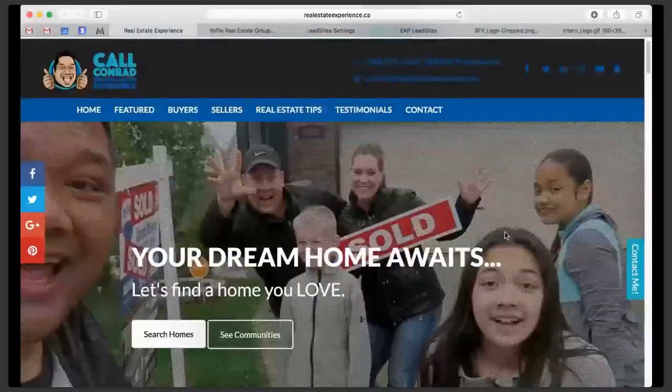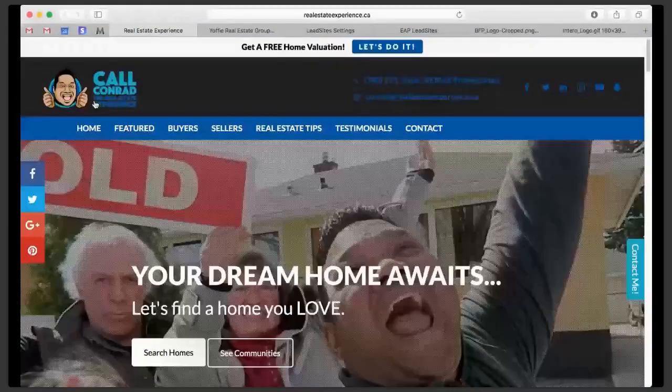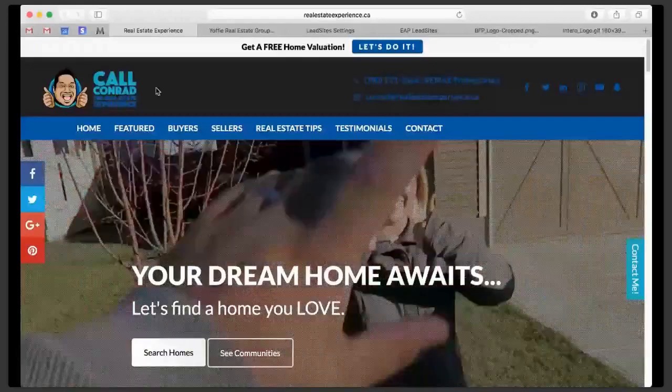And you can see his logo is pretty great here too. Even though the real estate experience is kind of small in this section here, Call Conrad is still super big. It's really memorable with that caricature type logo as well, and I think it works super well.